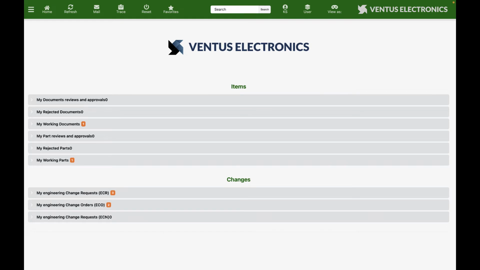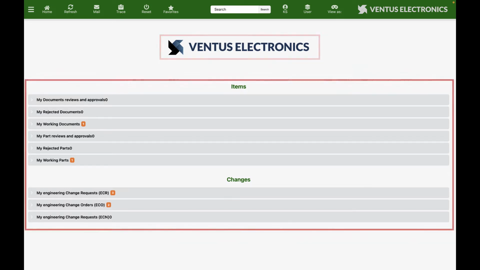Let's take a look at an example of a Highstage workspace. I will first be showing the setup for this fictional high-tech electronics company, Ventus Electronics. We're looking at the home page, in this case with the company logo and some shortcuts to commonly used searches.